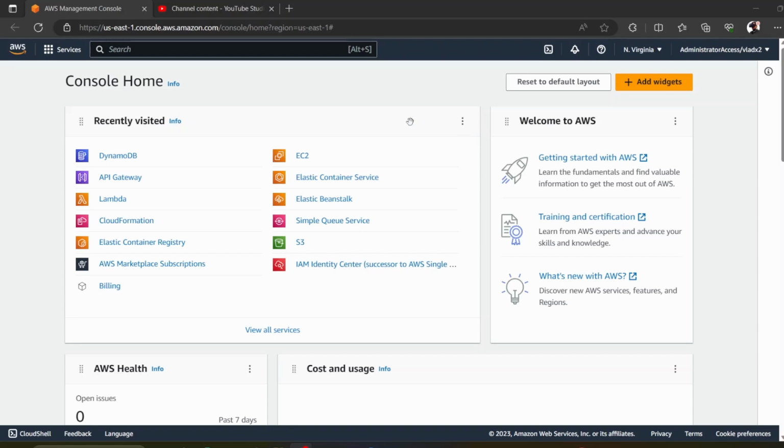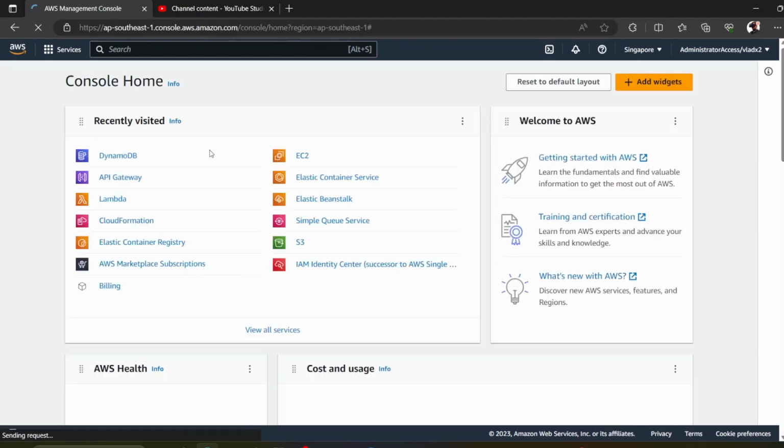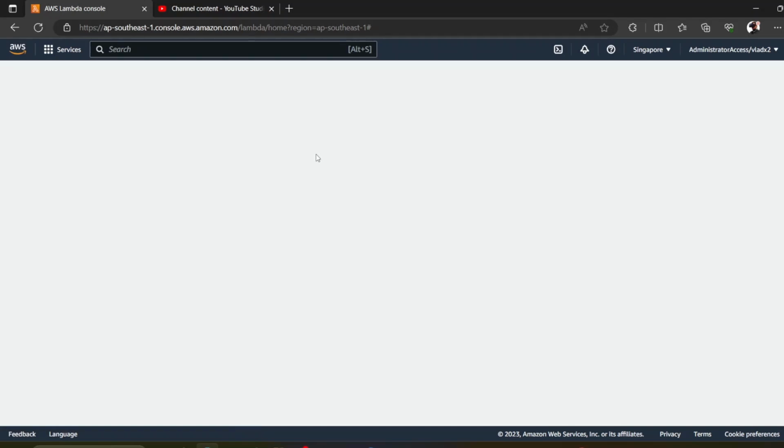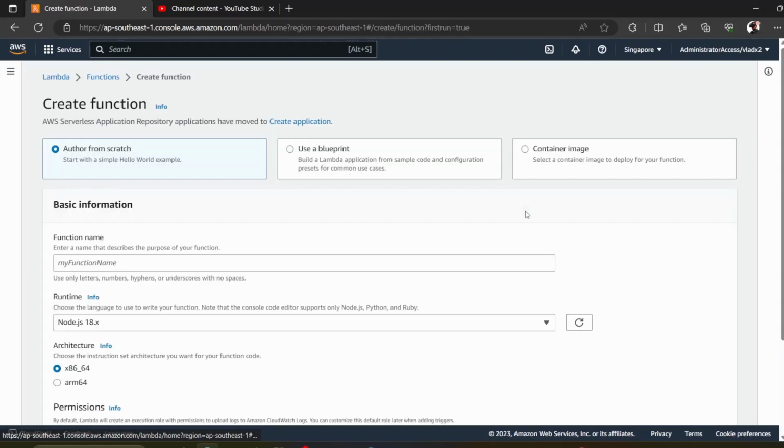In this video, we're just gonna play around with AWS. We're gonna transfer to Singapore, and then we're going to create a Lambda. So a Lambda that will give us a hello world.